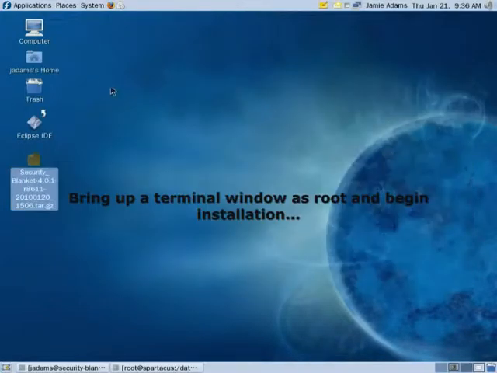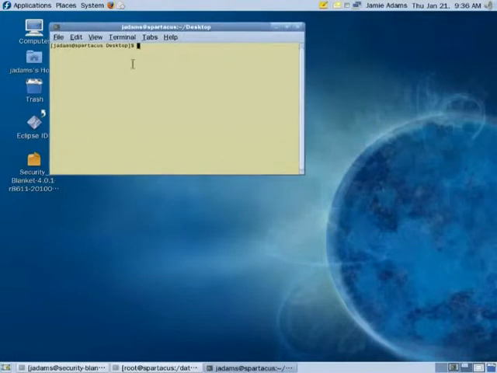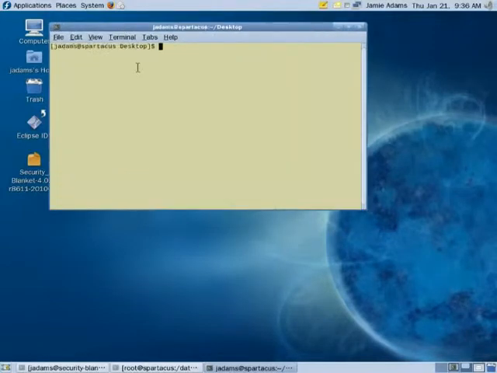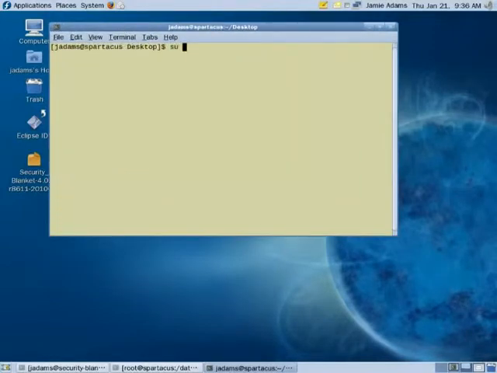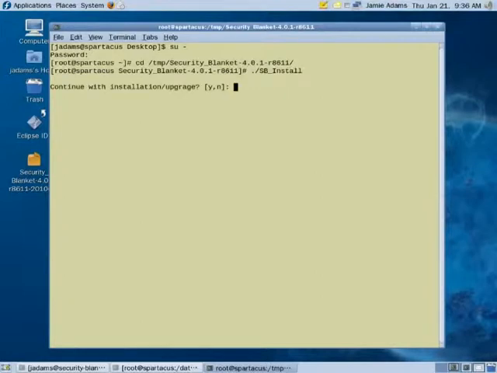Now I'm going to bring up a shell window, a terminal window, but you need root access to do the installation. So I'm going to bring up this window. I'm going to enlarge it a little bit so you can see what's going on, and then I'm going to sudo to root. I'm going to change directories to tmp and go into the folder that I just extracted. From this point, I'm just going to run the sb install using a relative path.